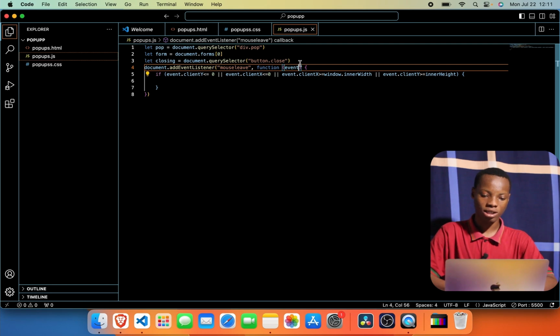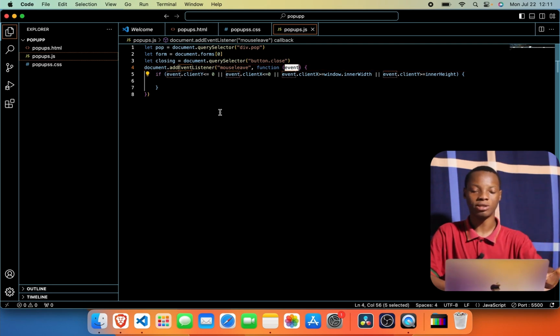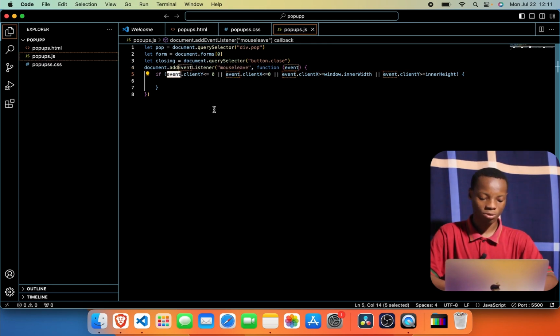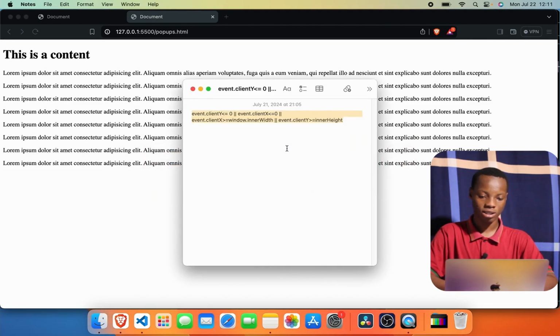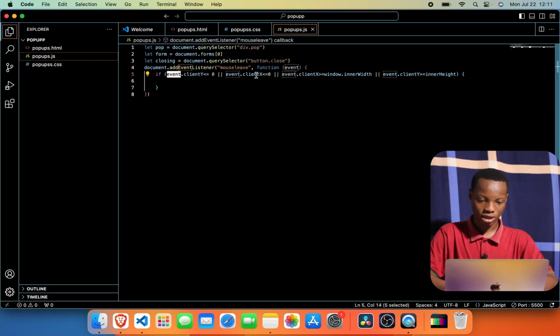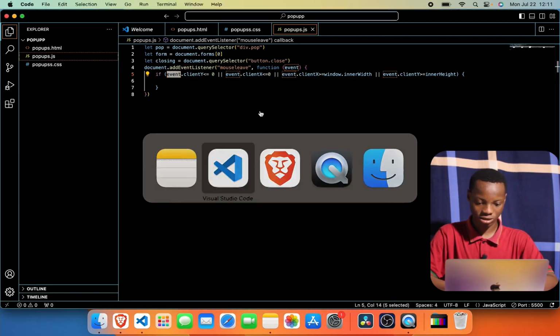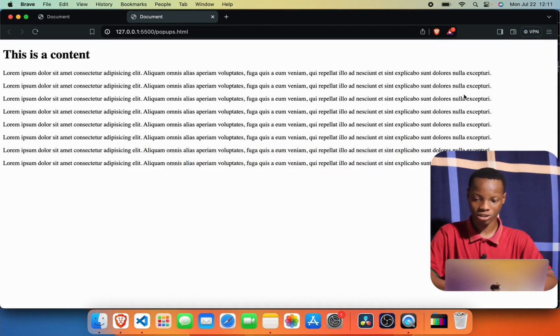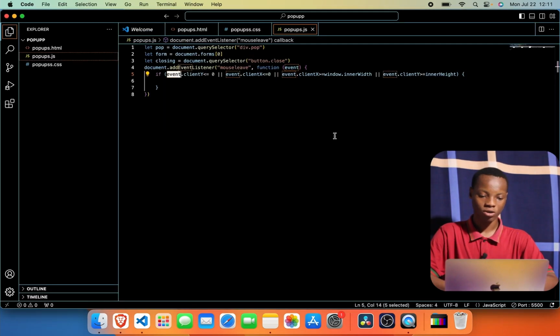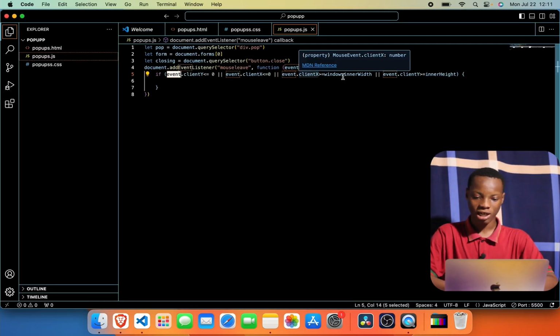So this event will check on the web page where the mouse cursor is. If the cursor is trying to leave the web page up here like this, it should show it. Client X, if it wants to leave the web page like this. Some people just put a cursor here and they'll leave the web page straight away. So we're tracking that one.